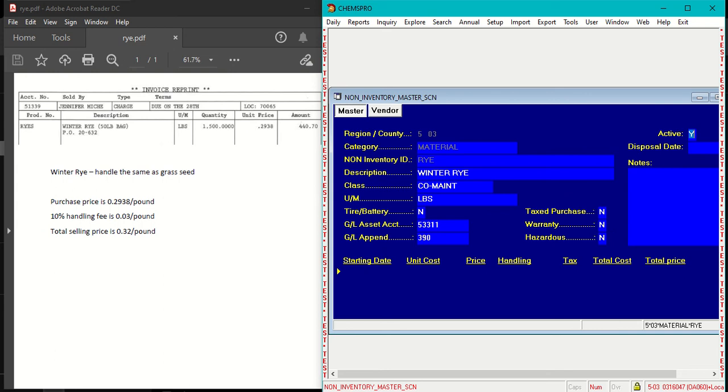If for some reason we were bringing up an existing material and we were no longer going to carry it and we wanted to deactivate it, we would change that Y to an N for no, and we would enter a disposal date in there, the day that we're done carrying it.